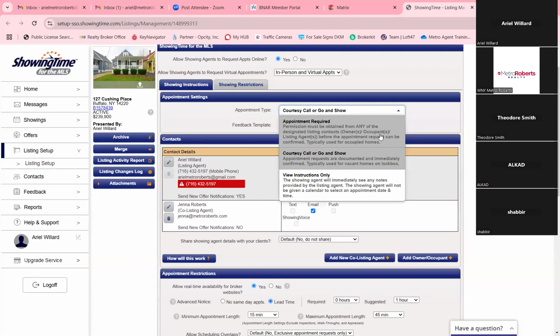Or, if you want to actually have a request sent to you to be able to say yes or no and review what the request is prior to actually accepting this appointment. So that's what this one is. And we'll go into that in a little bit for the details of the appointment.